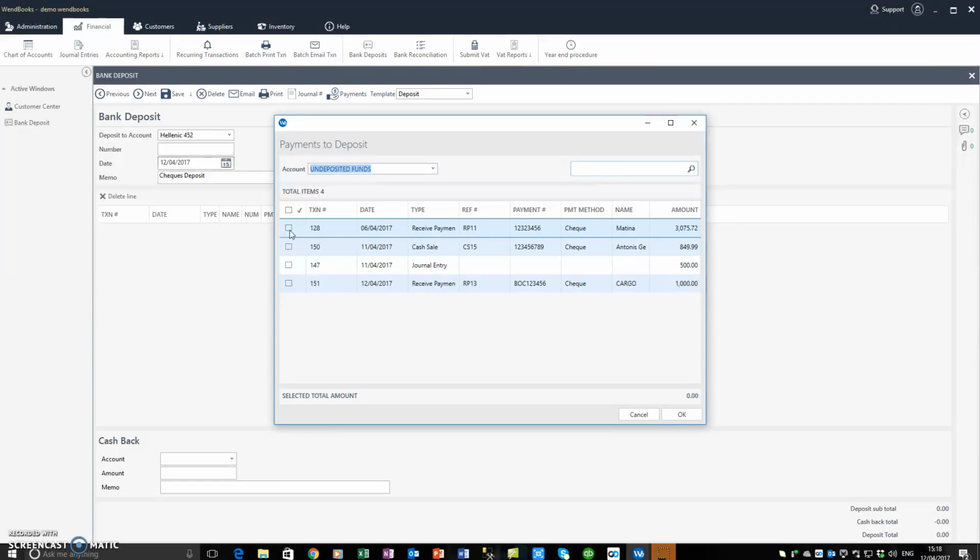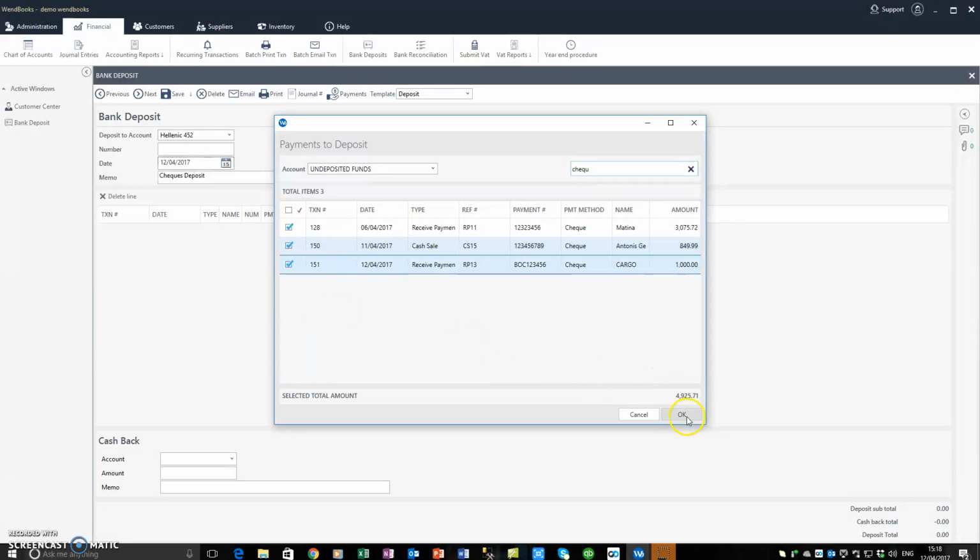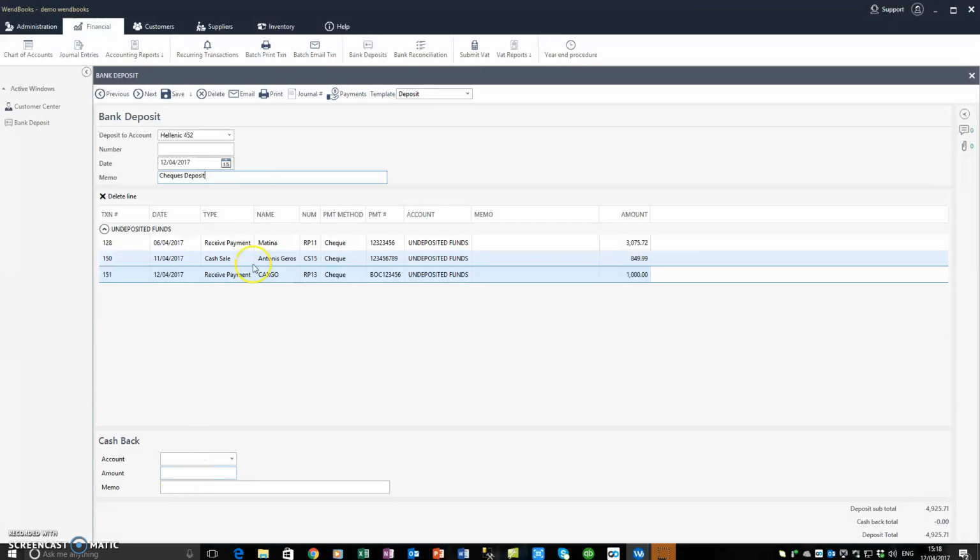You may want to select to deposit all checks together and keep the cash separately. So if you want to filter, just filter for checks, that one, and that one. Click OK, and here is the deposit. You may also want to use this cashback information at the bottom to return some money back to your petty cash. Of course, it works only if the deposit is for cash.